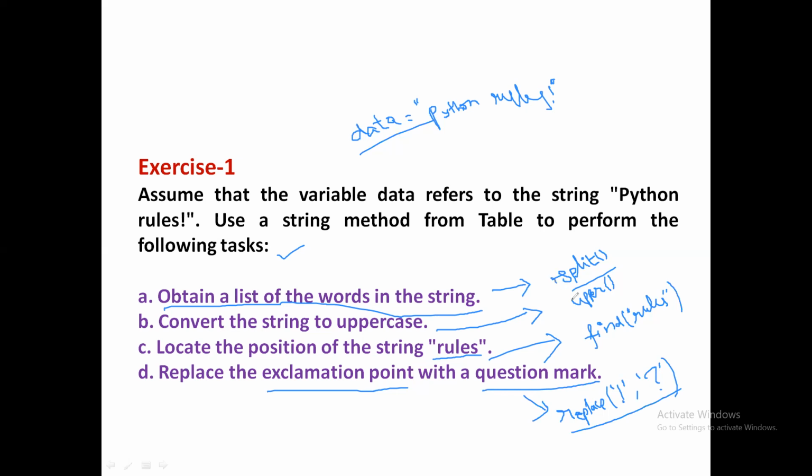So I've just given the method names here, but the syntax of calling these methods is string object name dot method name. Every time you need to call like that: data dot split, data dot upper, data dot find of rules, data dot replace of exclamation comma question mark. Like that you need to test. So all of you practice this exercise. Ideally, you first initialize the data to the string and then check with these methods whether they are working properly or not. Okay.